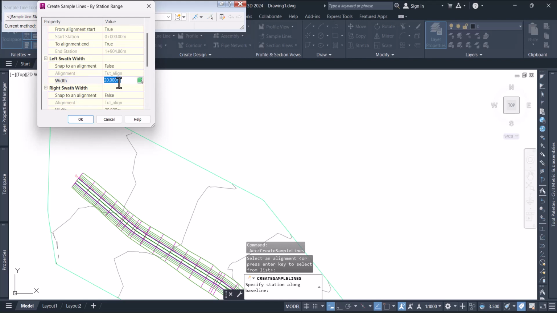You can keep 20, or I will say okay, like 30 meters, because sometimes the data goes far beyond that, so that it samples all these parts. And for other options, I will just keep the default for now, and say okay.